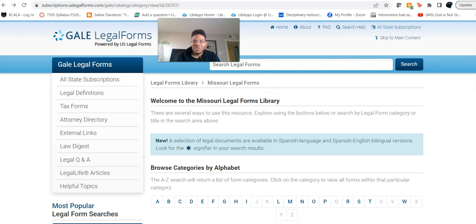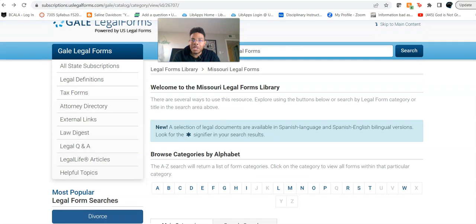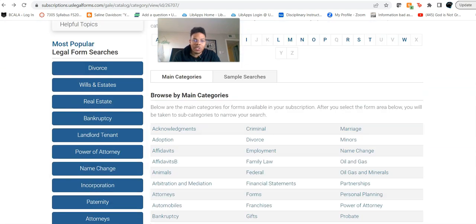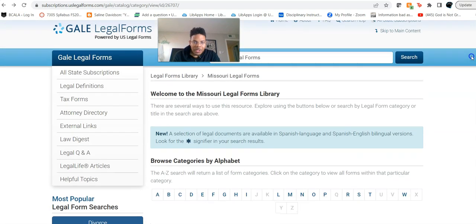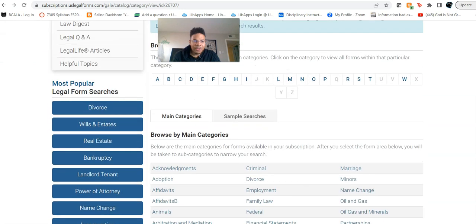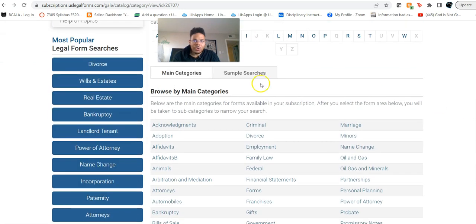I actually do think that it used to be that when you would click all state subscriptions, it would list out every single state, but maybe what they're doing now is that they're not paying for the full package. Maybe this particular library that I'm going through is just paying for a Missouri package. If that's the case, then that would make sense why I am not able to access all the states. But there are different categories that you can scroll down here and browse.